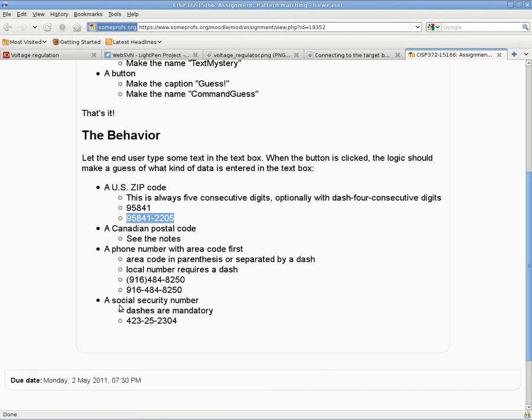A phone number, and the last one is a social security number, which starts with 3 digits, a dash, 2 more digits, a dash, and then 4 more digits. So all of these only have numbers and dashes and parentheses. And other than that, I don't think this one is particularly tricky. It may be a little bit long because you have all these cases to test, all these cases to check. But other than that, this one really should not be too complicated.